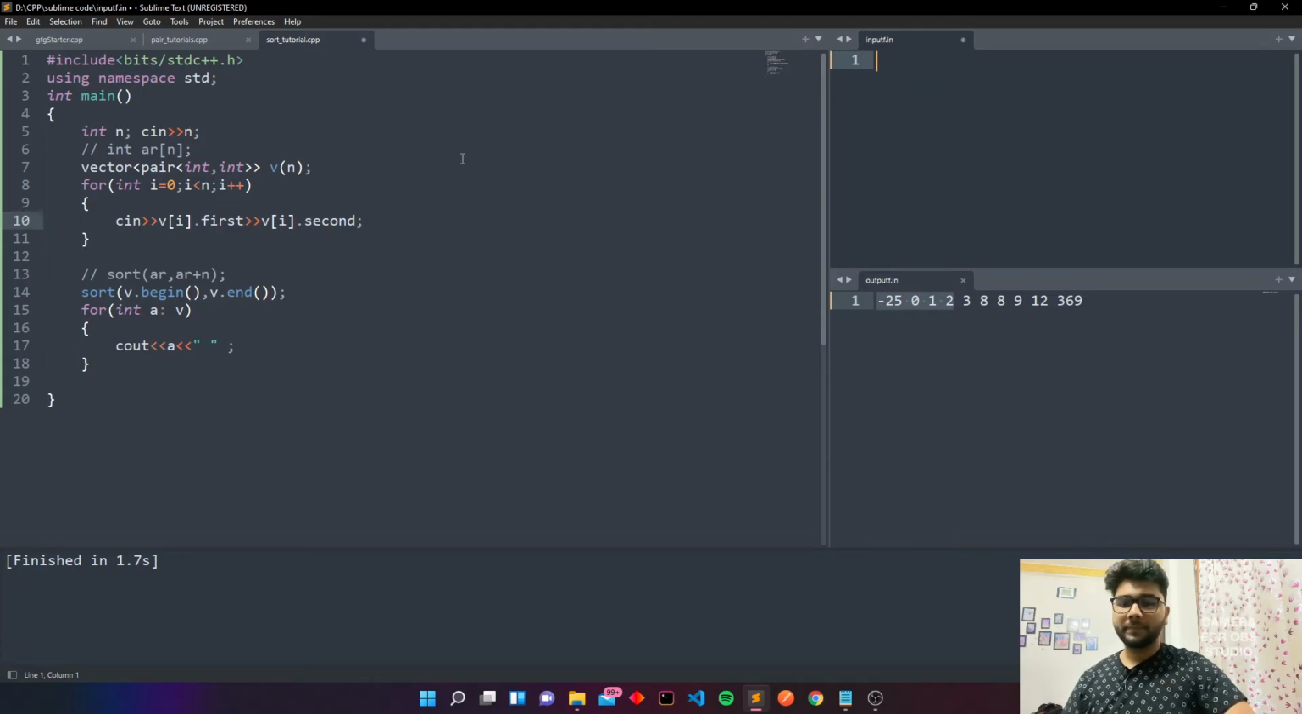Now 5, and 2 5, 2 6, 8 6, 3 8, 6 7, 7 6. Okay, so here I have taken the size 5 and this is the first and second element. It will store according to the first and second elements. The 2 will be first and the 5 will be second for the first one. And then how will we sort this? Here we will use a comparator.